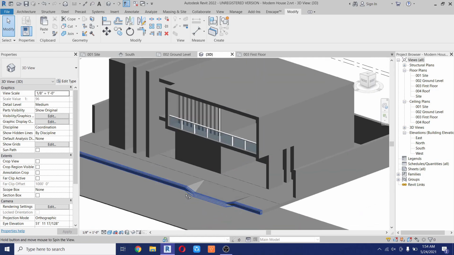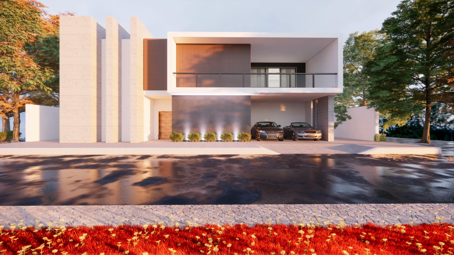In this video we are going to be modeling this cool looking modern house in Revit.